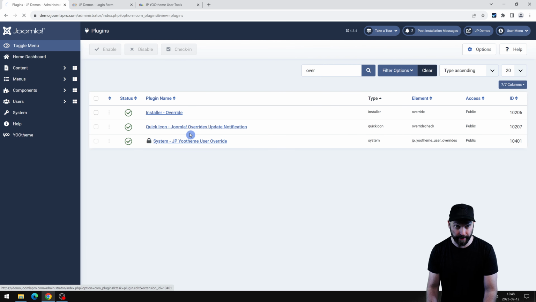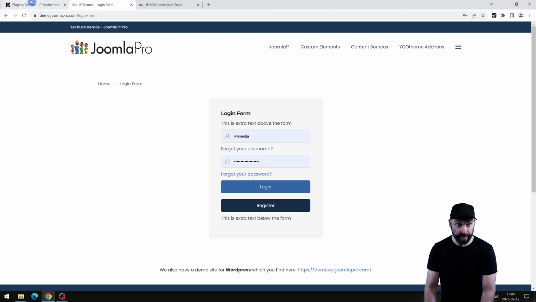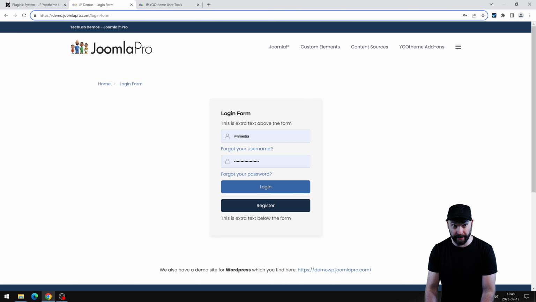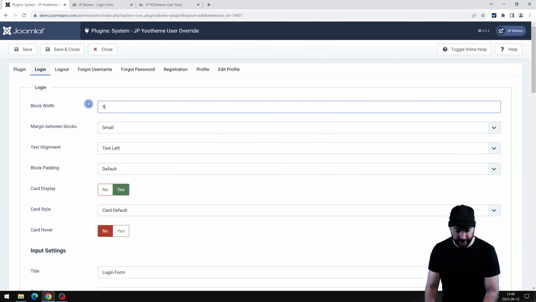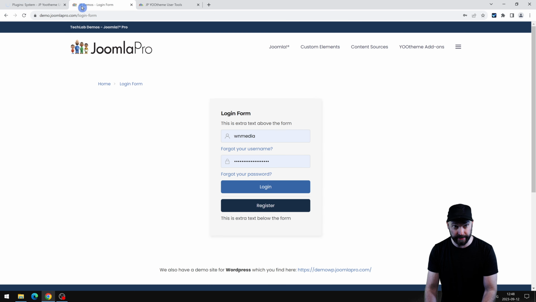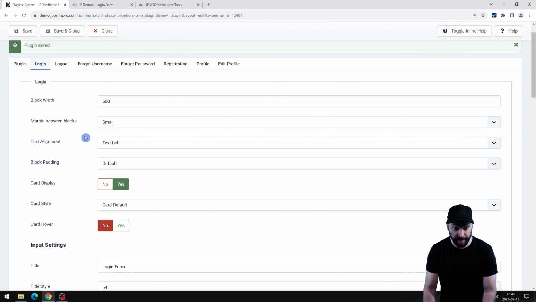Override. Here we go. So here's the login. This is just a normal menu item I created for the login form in Joomla. And now I can change this. If I do 500 width here instead, I'm going to take a look, and now it's 500 width. And everything is wrapped up here.